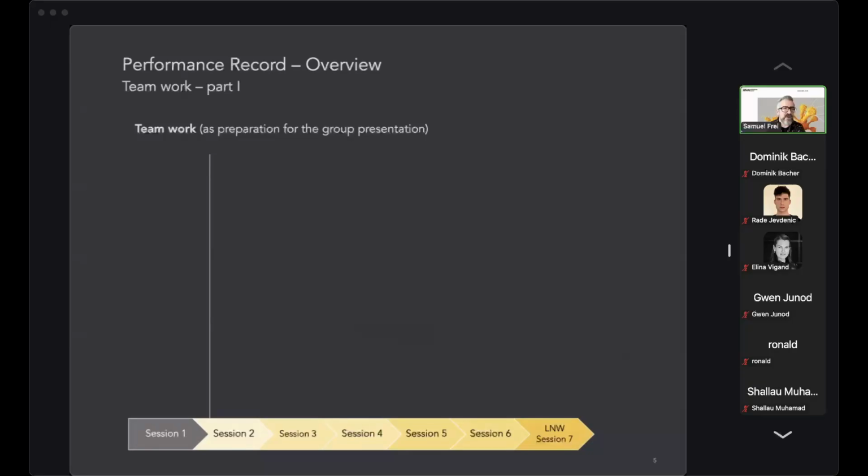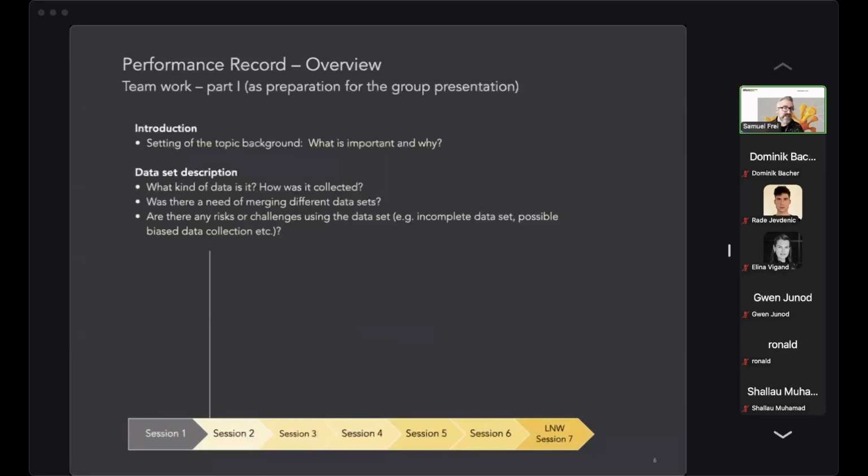Let's start from the beginning. The teamwork you did for the preparation of the group presentation: you looked at your database, you have chosen your topic, and you are going to look at some kind of topic background. Why is it important? What is important in there? What do you see when you look at the database? How was it collected? Those kinds of context information. It's always good to know: is the database reliable? What has been done before, and what are the sources?